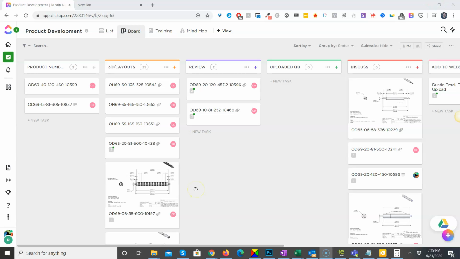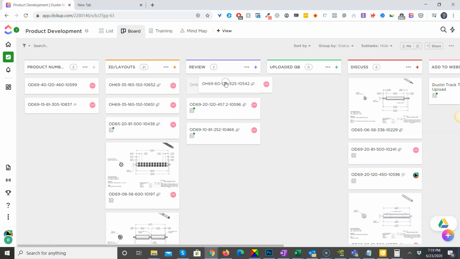And one last thing that you actually need to do is move the card from 3D Layouts over to Review. This will notify me to come in here and know that the files and everything are ready to be uploaded to QuickBase.